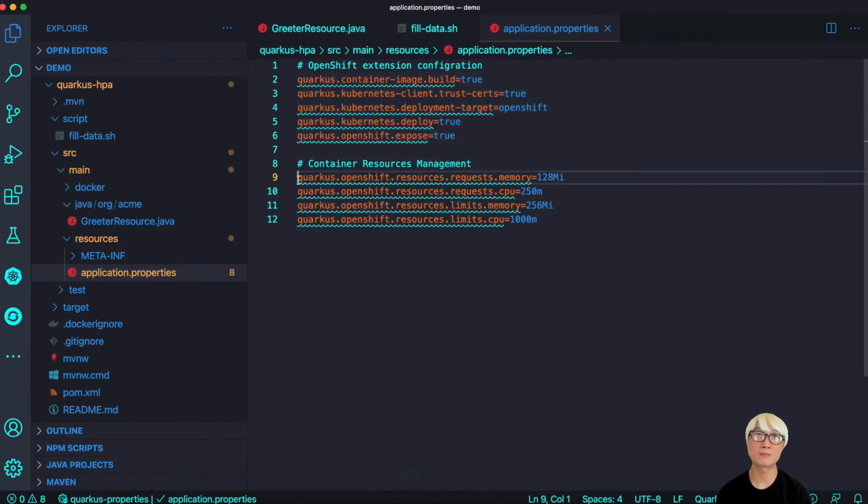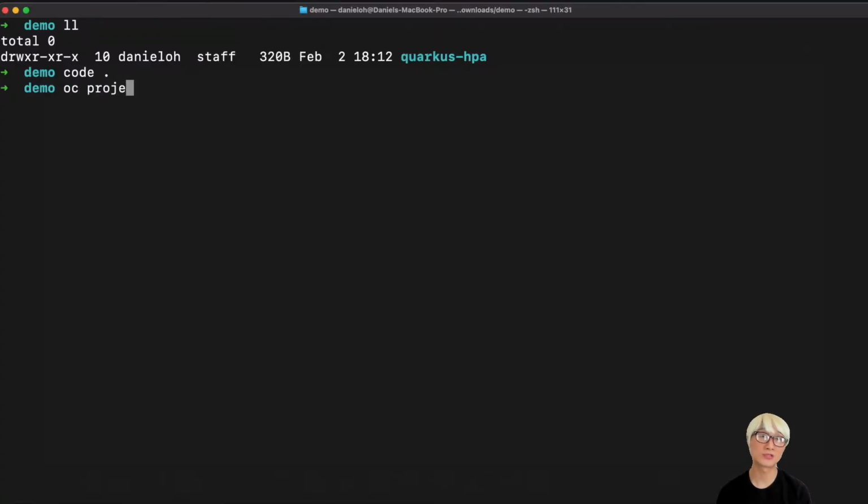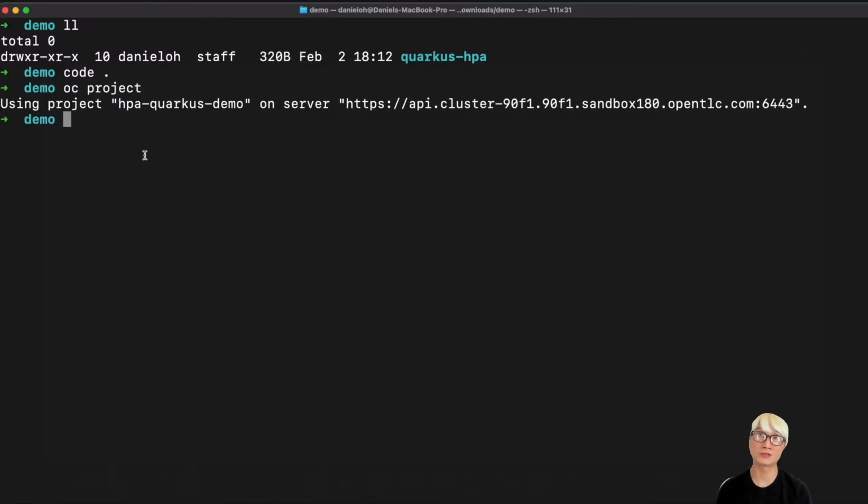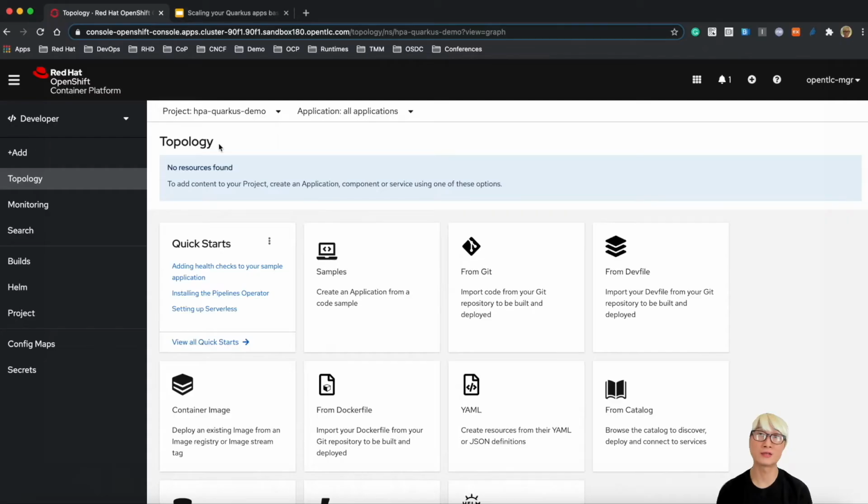And here's the application properties file to configure the OpenShift extension, where we can also define container resource management, requests and limits. The limit means the maximum and the request is the minimum. So 256 is the limit, and 128 is the request.